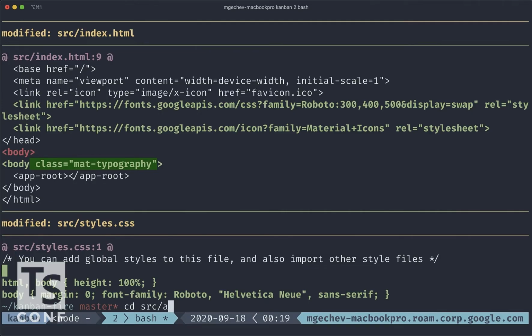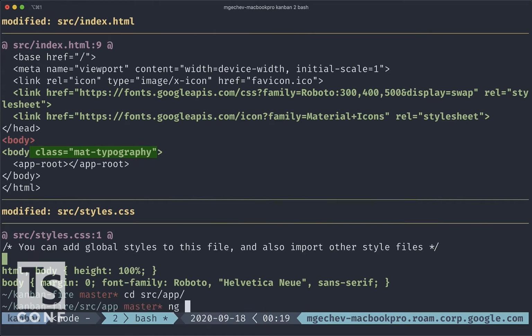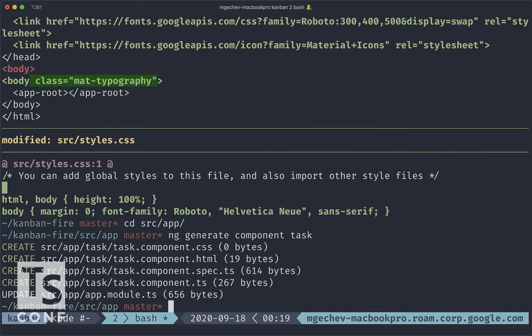When we open the app now, on the screen we will see a page with blue toolbar and a blank content. That's definitely not bad for just 4 lines of HTML and 2 imports, right? As the next step, let us create a component that we can use to visualize the tasks in our kanban board. Go to the src app directory and generate a component called task. This command will not only generate the component, but it will also add its declaration to the app module.